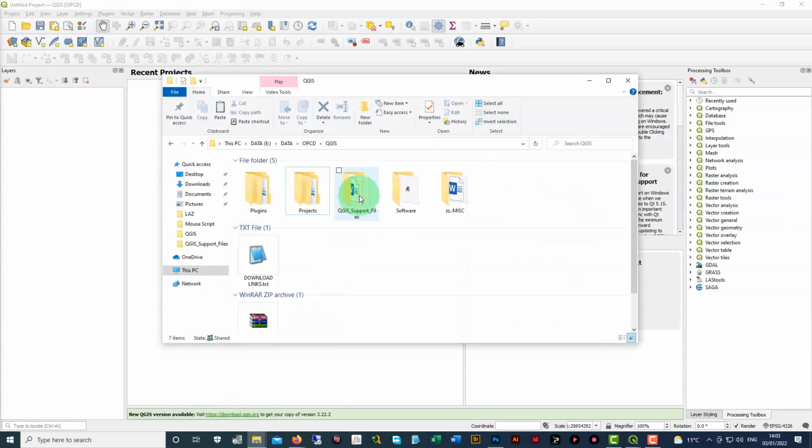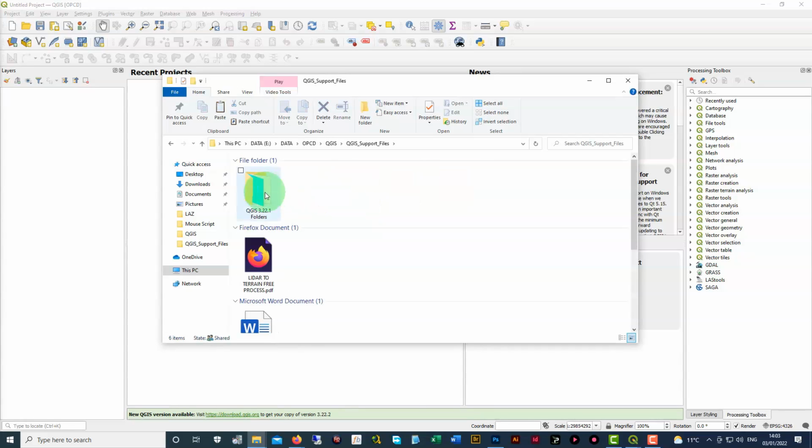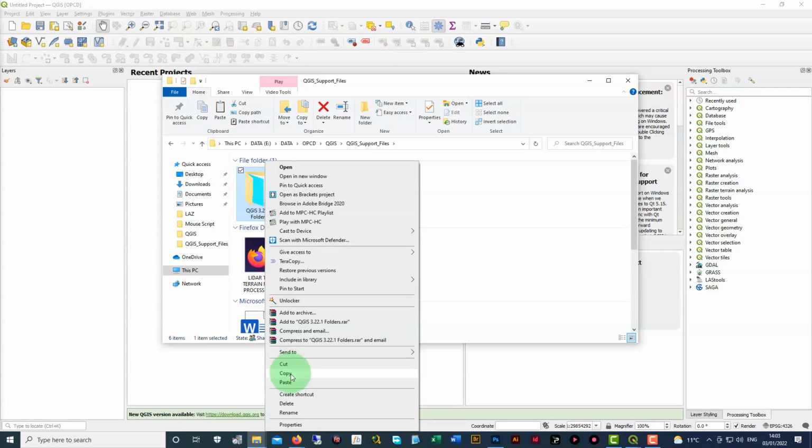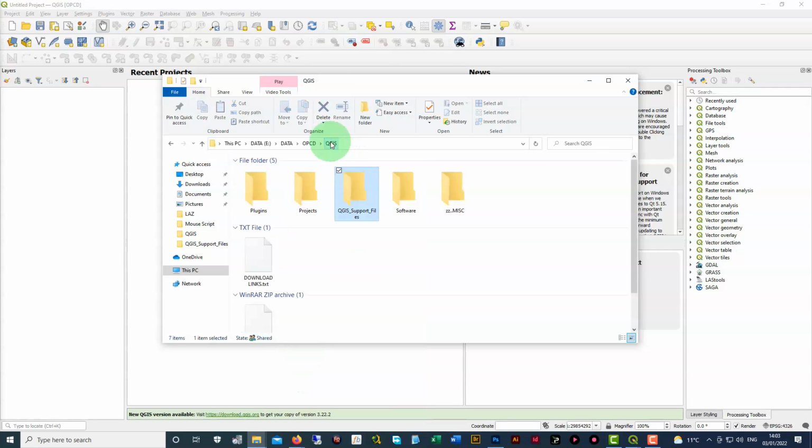We need to do a little bit of organizational work first. So we're going to go to the QGIS support files that you downloaded. And then inside there, you'll see a folder. We're going to copy that.